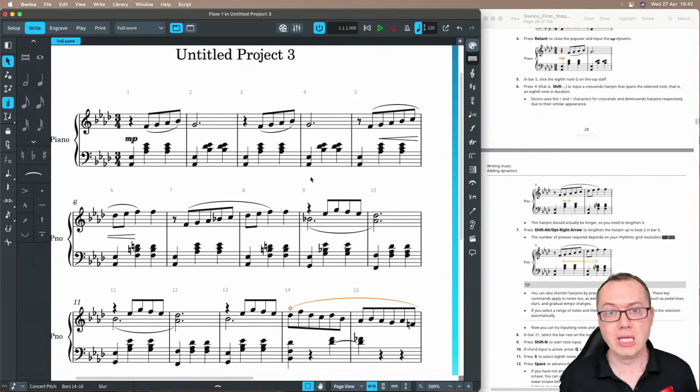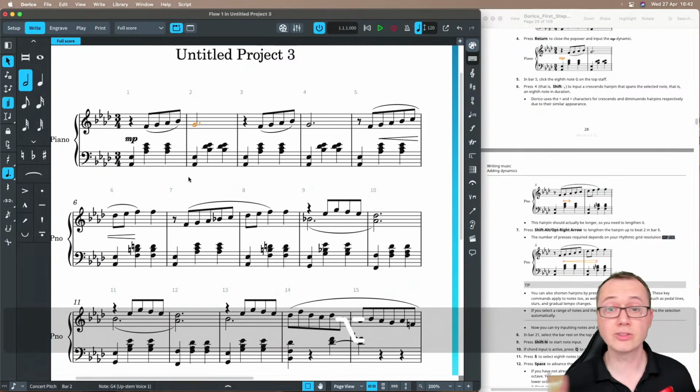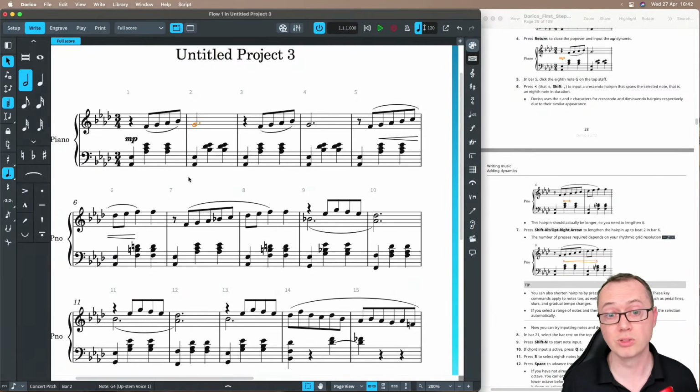So if you were thinking, how on earth do I remember these? Alt is your move key. If you do Alt or Option with the arrow keys, you can move a note. So I can get this note. In fact, let's take this note. If I do Alt, I can move it up and down. Alt left and right would also move notes left and right if you wanted to, so you can move their position in the bar. If you do Alt Shift, it will lengthen or shorten things.